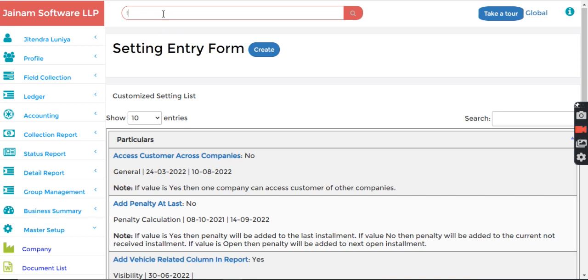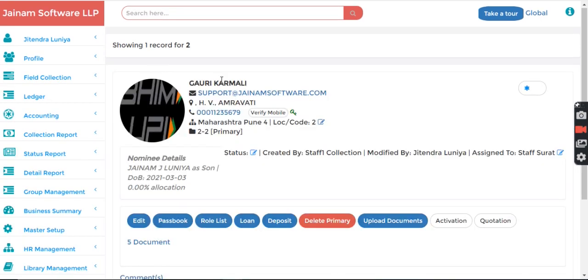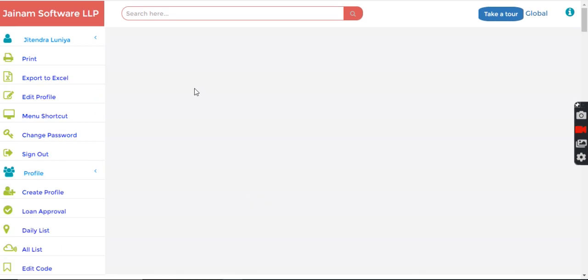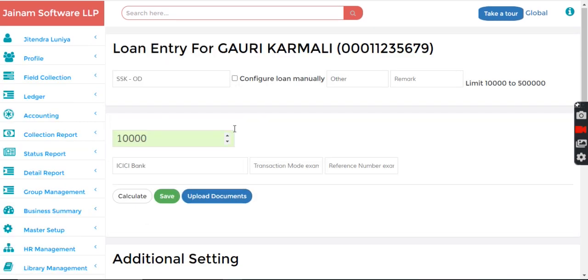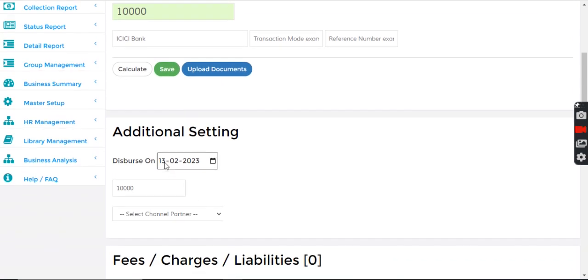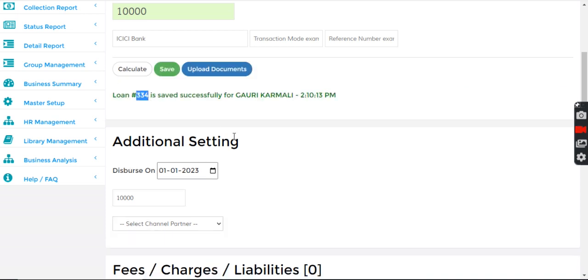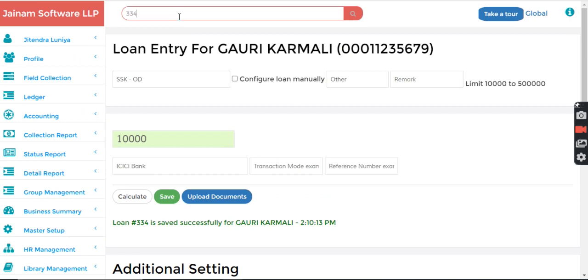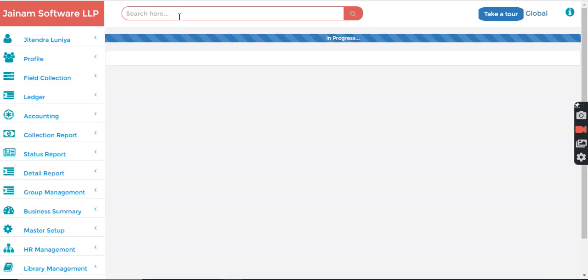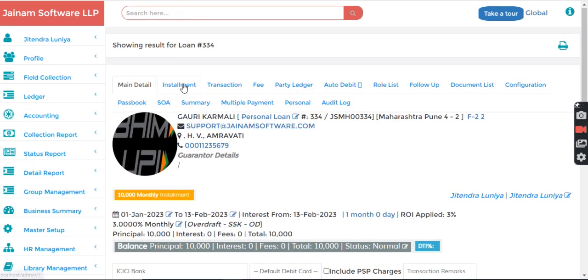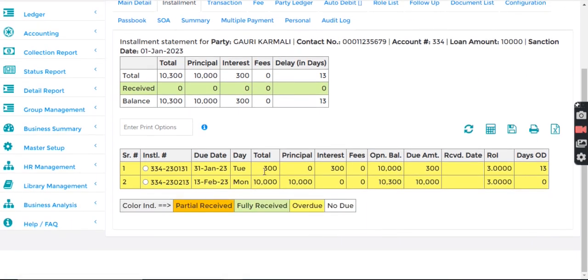I'm creating one loan. I'm selecting one scheme, that is the OD scheme, starting from 1st Jan. I click save. Loan 334 is created. When I go to installment, I can see that 1 month installment, 1 month interest is calculated, and the second month amount, the principal due, is 10,000.